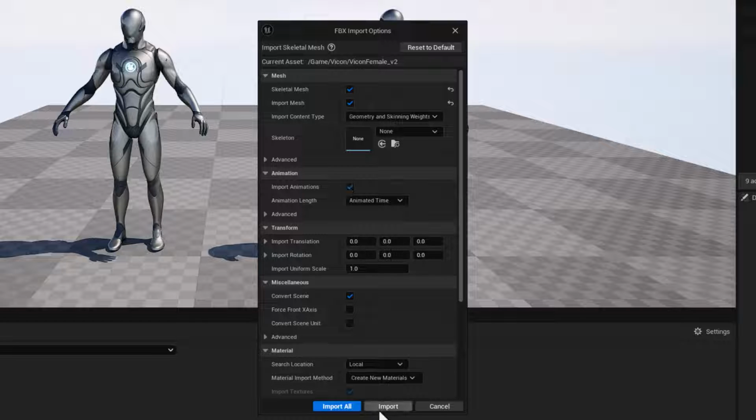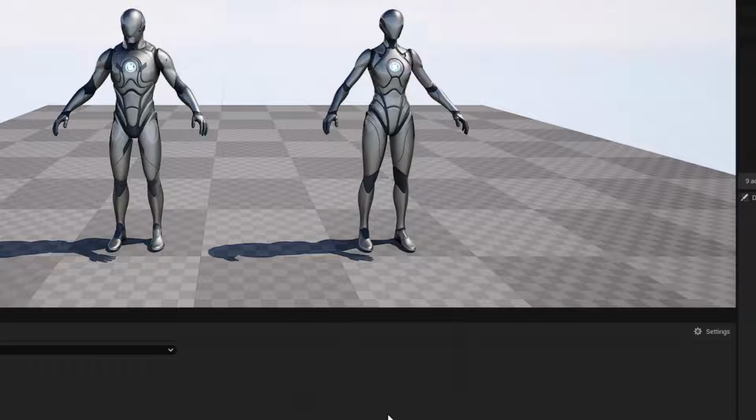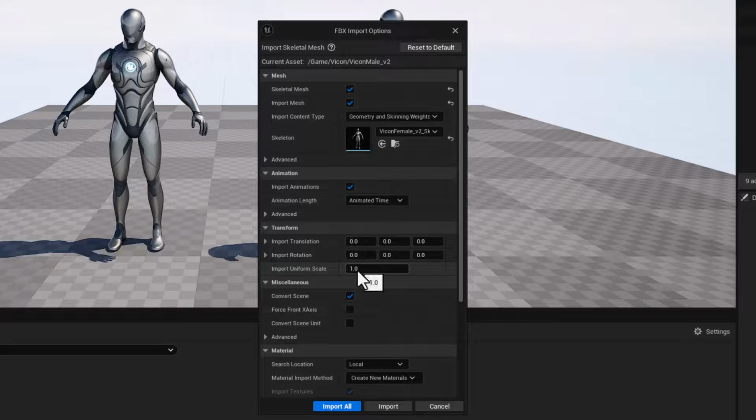So if I choose import, well then I only import the female file first, and then I have this dialog box come back for the Vicon male. And now that the female character has already been imported, the skeleton field is pre-populated with the skeleton that came in that first file, and that's exactly what I want. This way, anything I set up in terms of IK rig for the female skeleton, I can also reuse for the male version of the mesh.